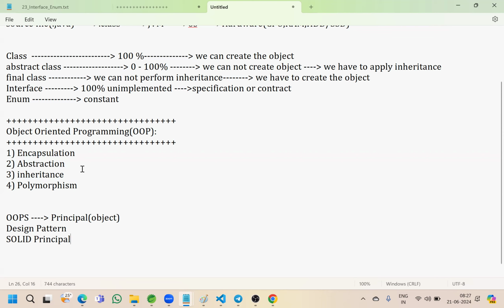Some programming languages follow only encapsulation and abstraction, but inheritance and polymorphism they cannot follow. They are having objects, for example our JavaScript, VBScript. So if we are having objects, it doesn't matter, they will follow all the rules. Some programming languages will follow all the rules, some might not follow all the rules. So it is a principle.